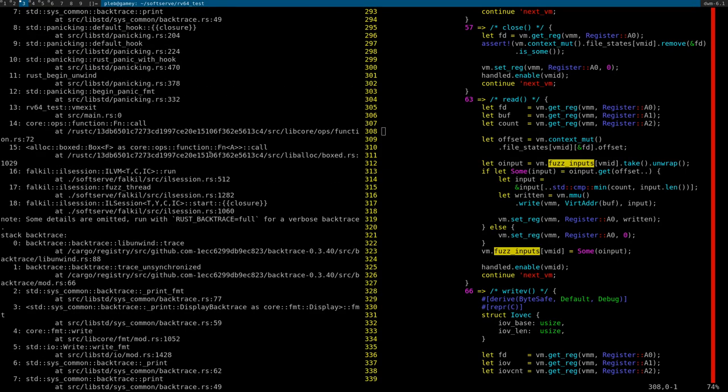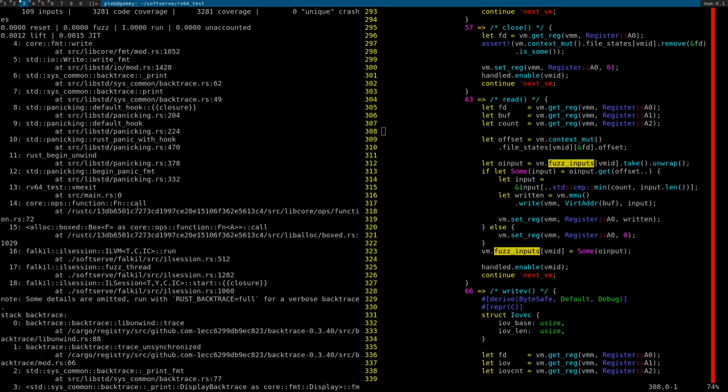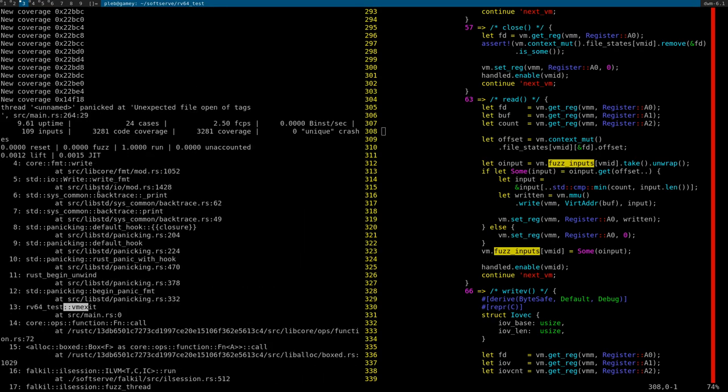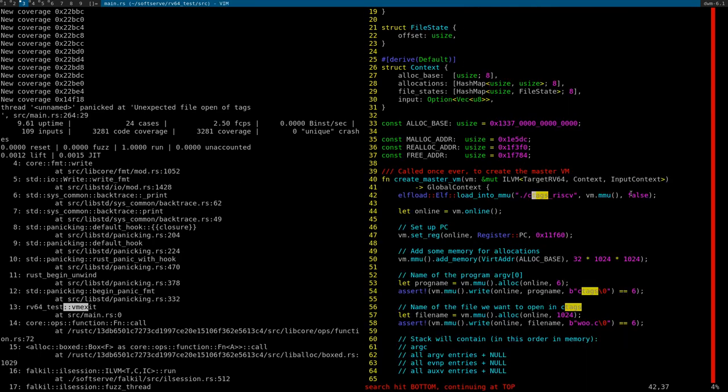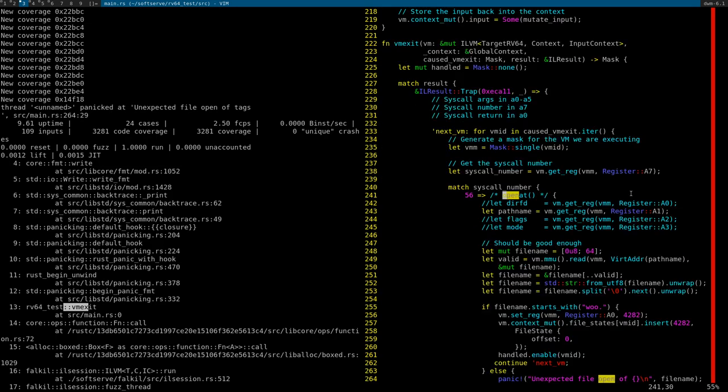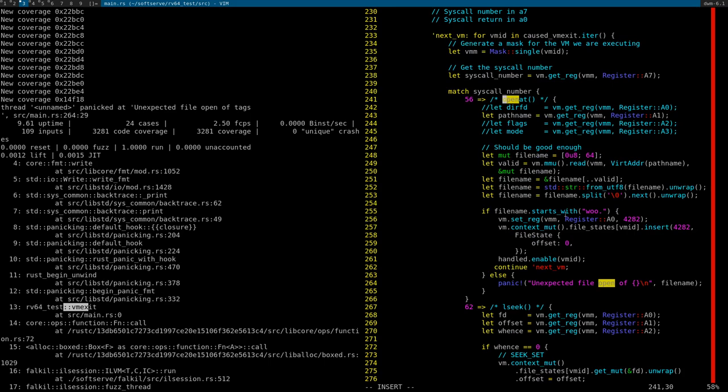Okay, that's everything. Run, call, VM exit. Unexpected open of tags. Yeah. Tags. That's when it's about to write out the tags file.